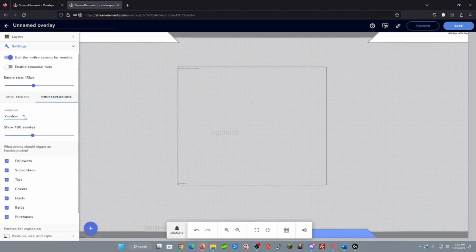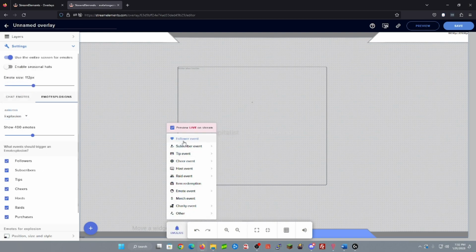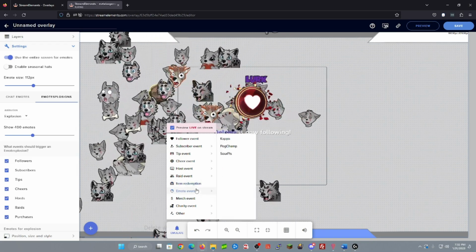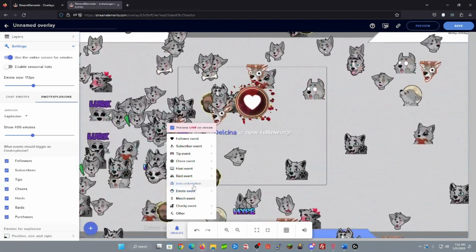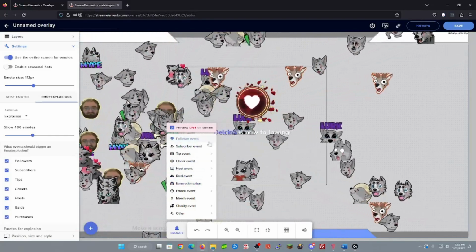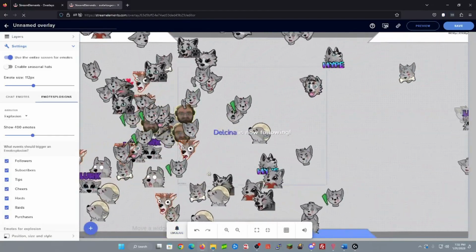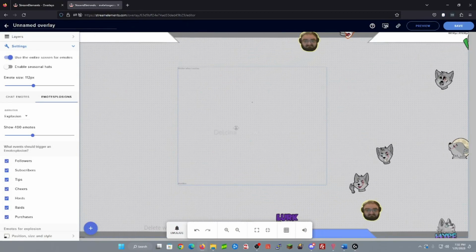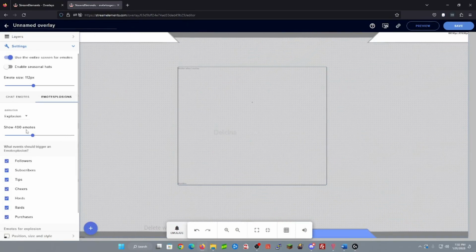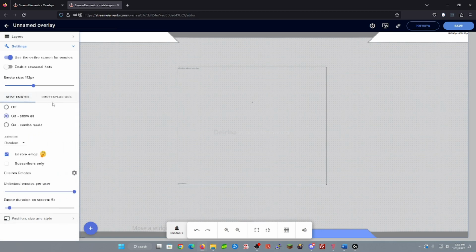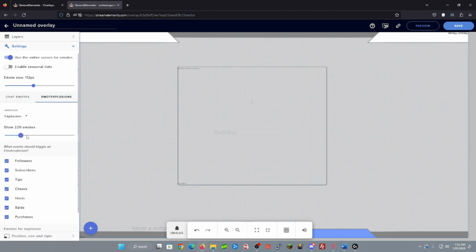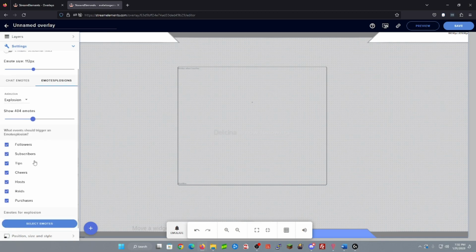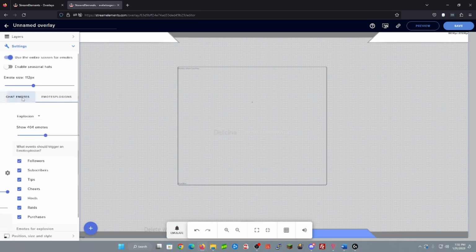And I'm going to use emote explosion. We'll use explosion here for follower events. So you'll notice it shows a lot of my emotes flying everywhere, and it'll do that until it's done. You can set however many emotes you want it to show. I'll leave it at 400 because that's what it said earlier. 404 works, you know, emoji not found. I'm a dork.